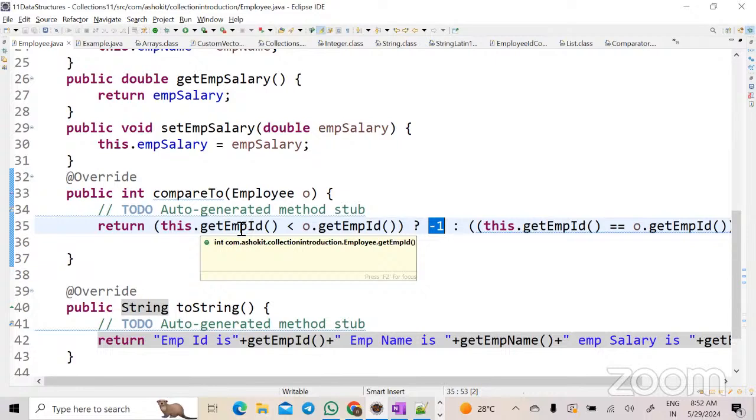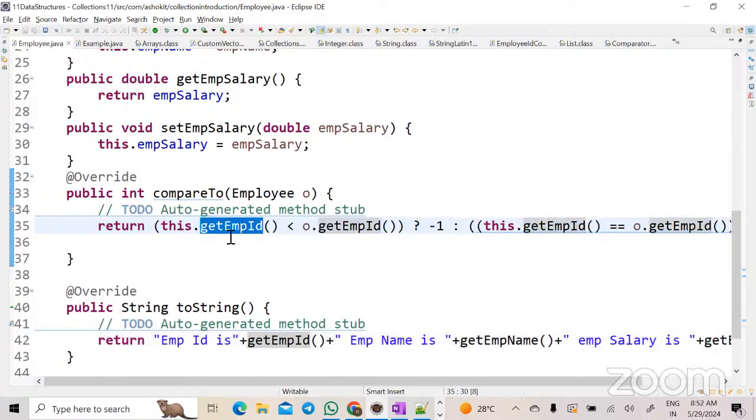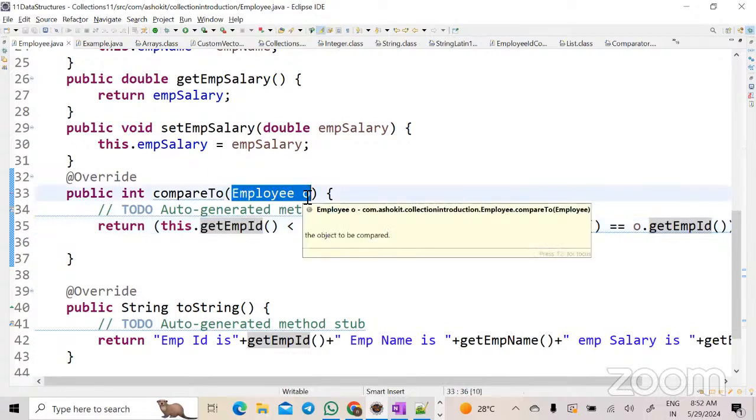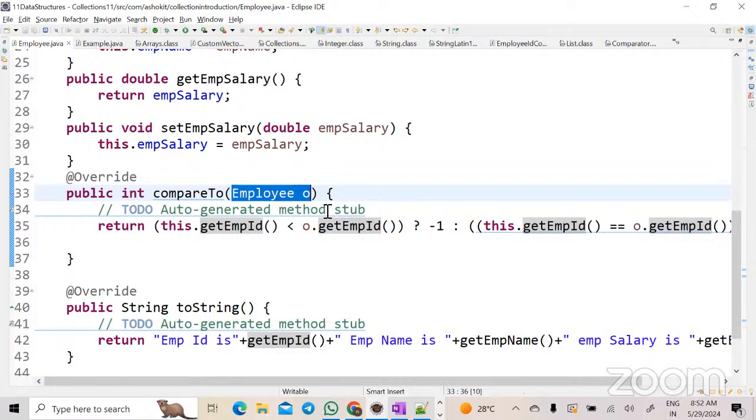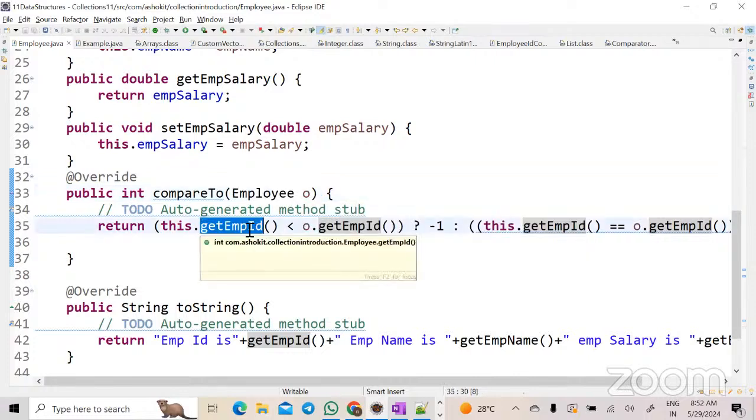If you see how it works, this.getEmployeeId is less than o's. First, this is the current object, correct? And this o is nothing but the object that is getting passed, correct? First time, second object, third object, fourth object. So whatever object you are passing will be compared with the current object. And if it is lesser, then -1 will be returned.